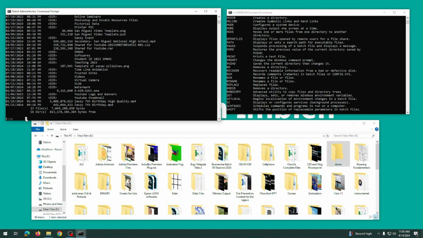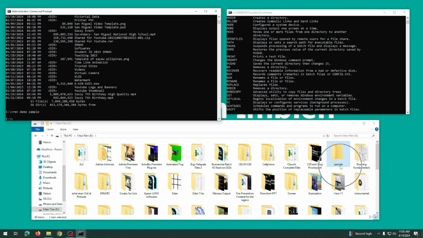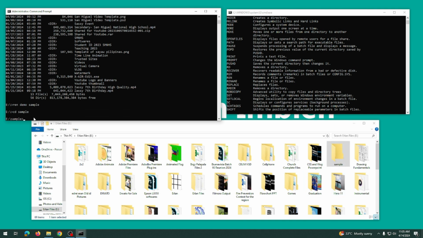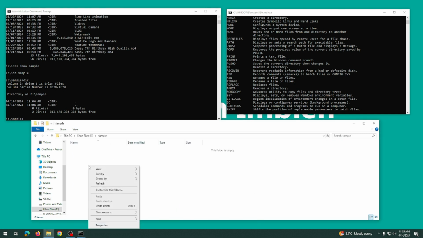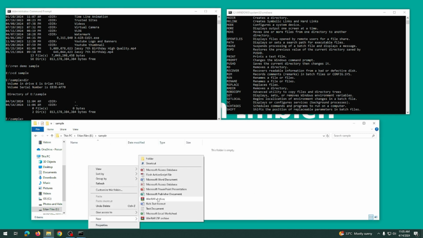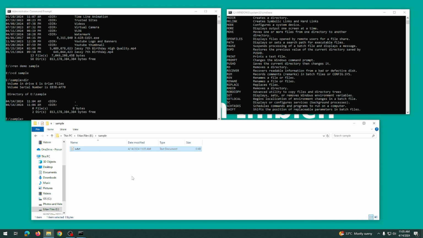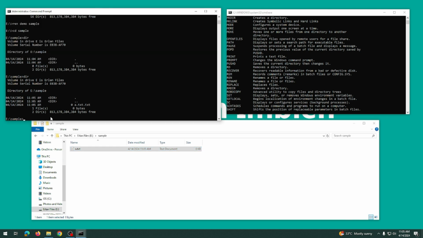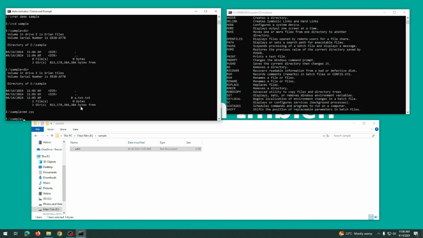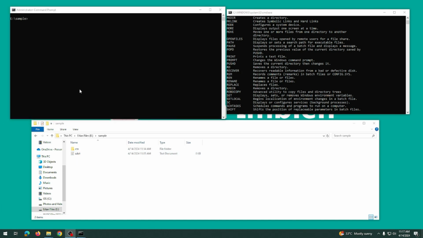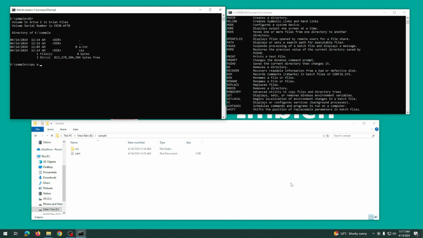Let's rename the folder demo by using ren, rename. Let's go inside folder sample. I'm going to create a new text file, and also I'm creating a folder CSS. Now we're going to copy the text file by typing copy a.txt space CSS and hit enter. Let's check if it is copied.